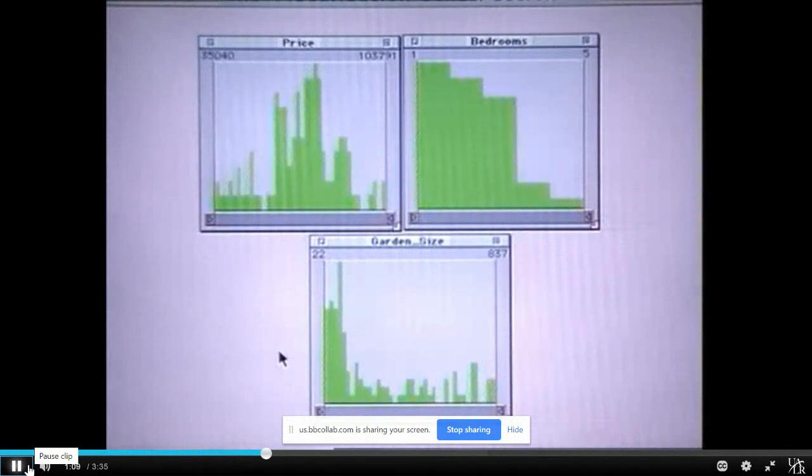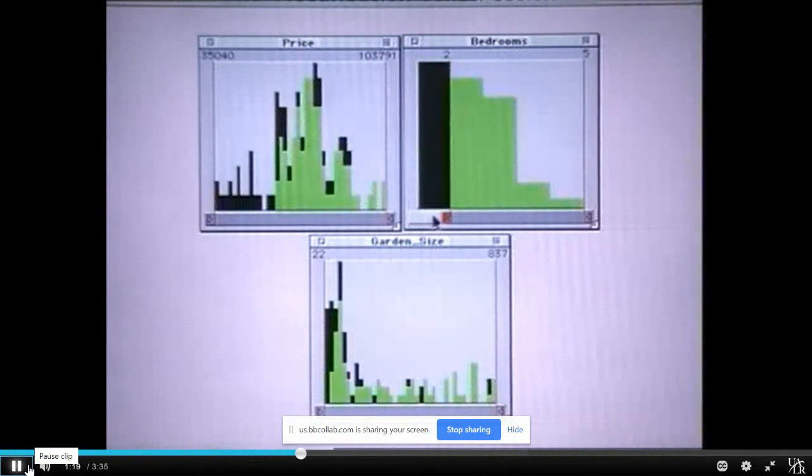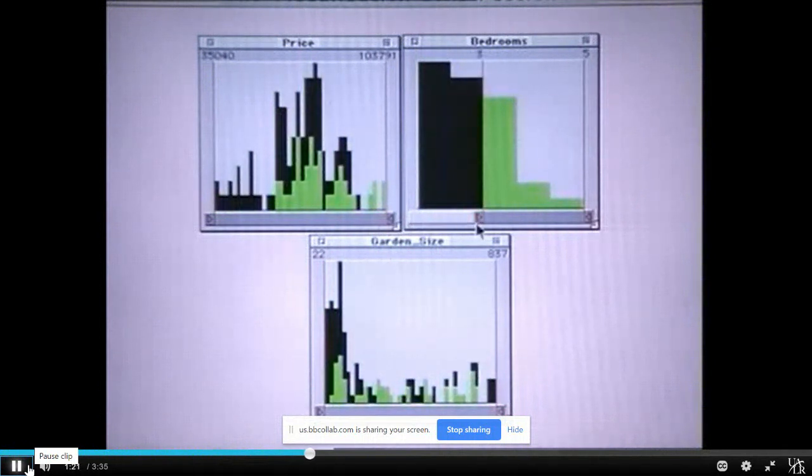Each attribute has its own histogram. A house is represented once on each histogram. But the histograms are linked in that the choice of limits, and hence the identification of green houses in one histogram, is communicated to all other histograms. This Attribute Explorer helps you discover the unexpected. There are some 5-bedroom houses. I wonder how much they cost.